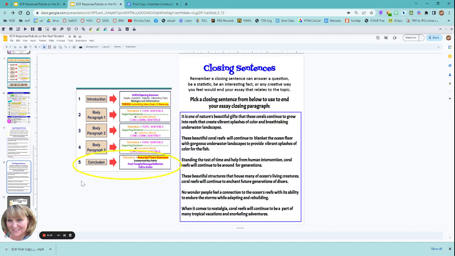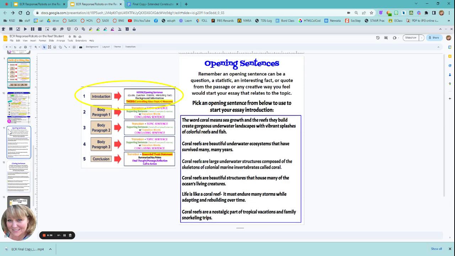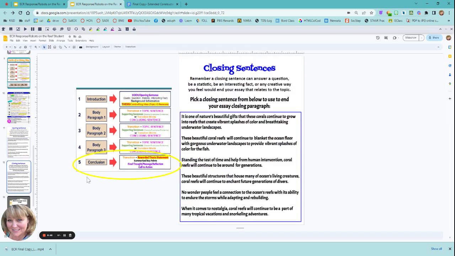And then your closing sentence, which is how you end your essay, you can then refer back to your hook, your opening. It is one of nature's beautiful gifts that these corals continue to grow into reefs that create vibrant splashes of color and breathtaking underwater landscapes. So you just sort of reword how you started. Another opening might be, coral reefs are beautiful underwater ecosystems that have survived many, many years. You could close it with, these beautiful coral reefs will continue to blanket the ocean floor with gorgeous underwater landscapes to provide vibrant splashes of color for the fish.